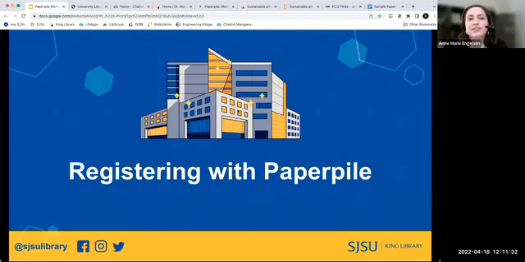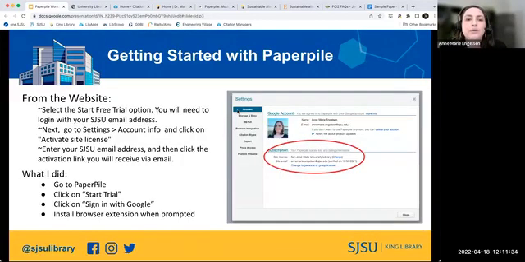Okay, so let's get started with PaperPile. Registering with PaperPile is really easy, and I'm going to walk you through the steps in PaperPile itself. I do have slides that cover all of this information if you would like to reference it in the future, and also for anyone who is watching remotely or would like to look at the slides, I will have those available. But let's go ahead and see these steps.